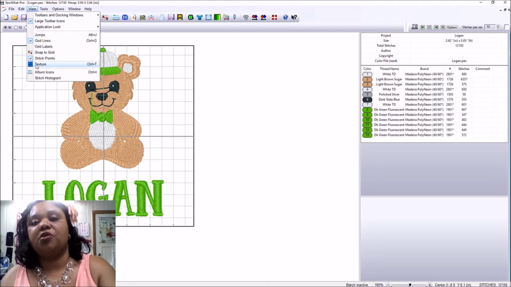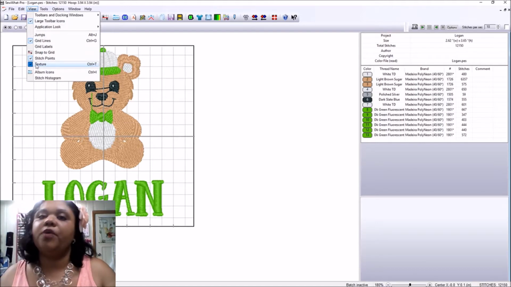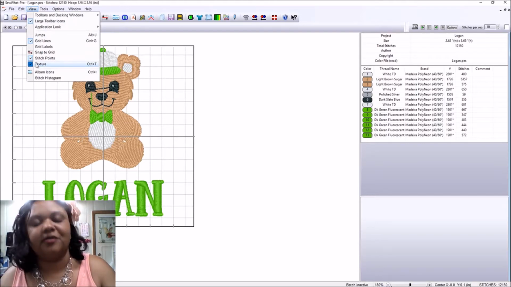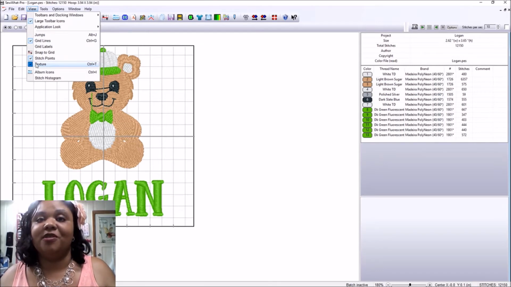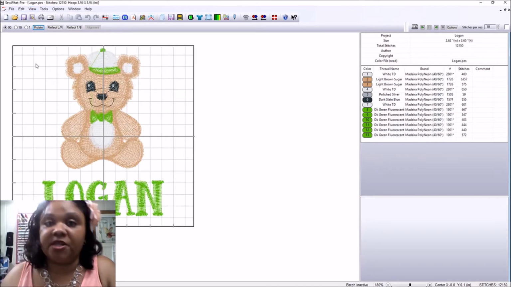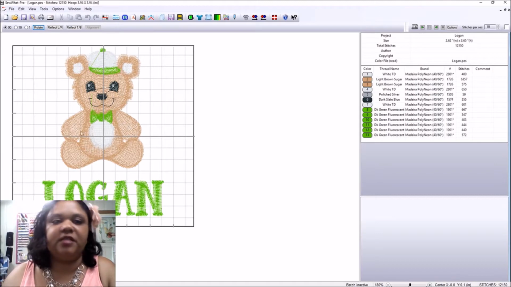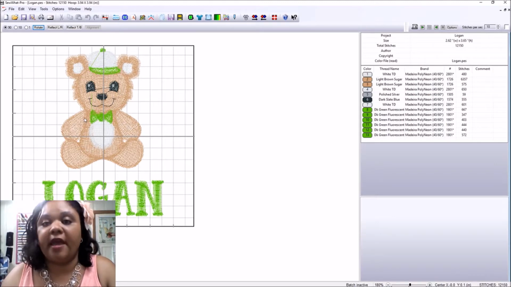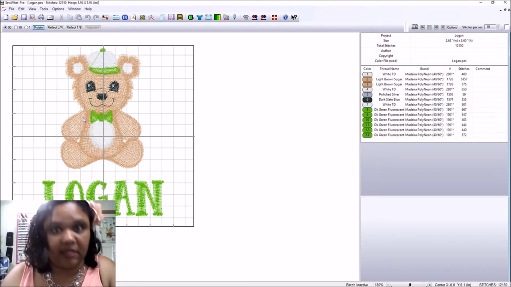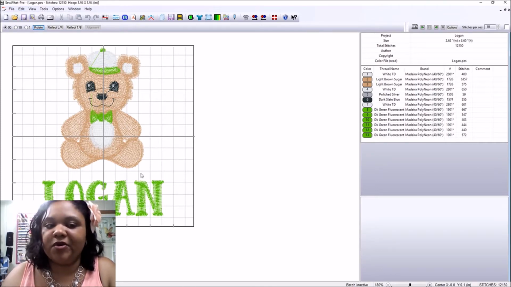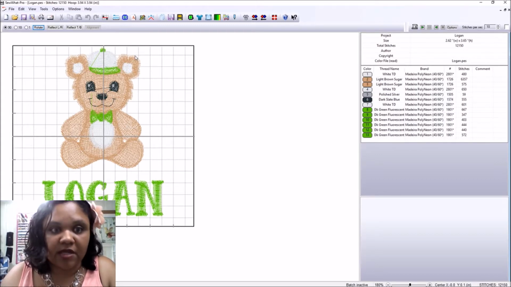The texture shows what it should look like when you stitch it out on the embroidery machine. So if you take the texture off, now it looks like the actual stitches and how the machine sees it and how the machine is going to stitch it out. Now, stitch points are kind of difficult to see when we're not zoomed in extremely close. You can kind of see them a little bit, especially around the edge of his ear.